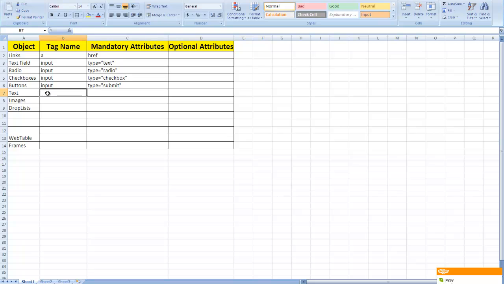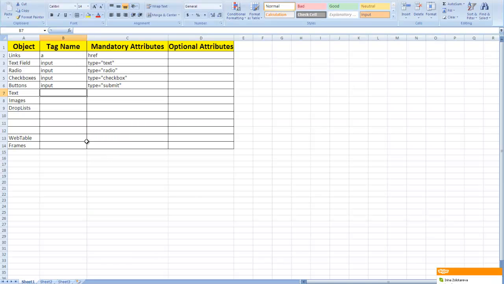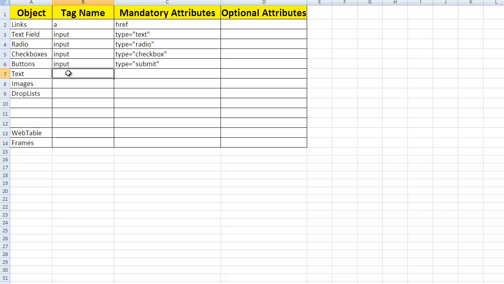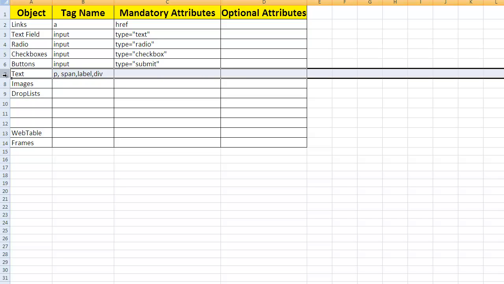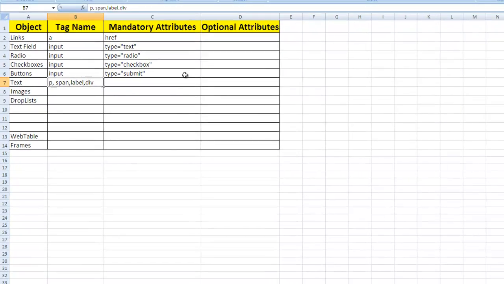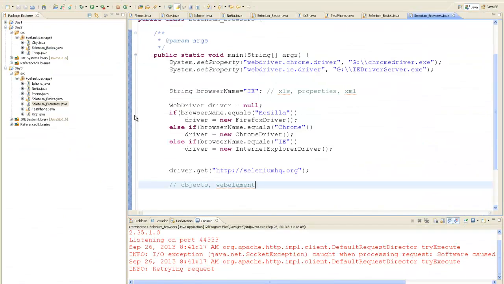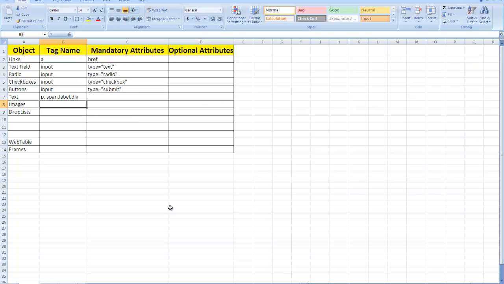Okay. A text, normal text. What do you mean by normal text? Text like this. Text like this. A normal text cannot be categorized into a single tag name. It can be any tag name: p, para, span, label, div. There are many tags. You cannot just categorize it. So text is not something which you can categorize into one tag. It can be present in various tags. Okay. Images. Images, if you look at a web page, hold on.